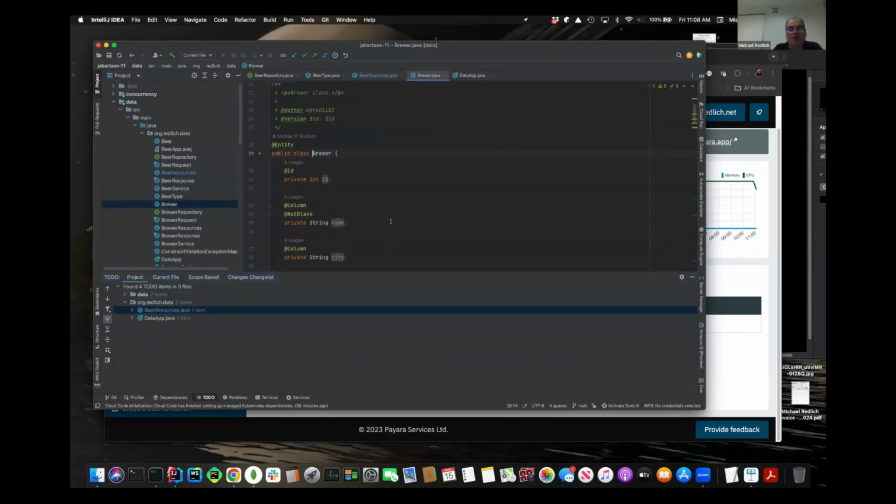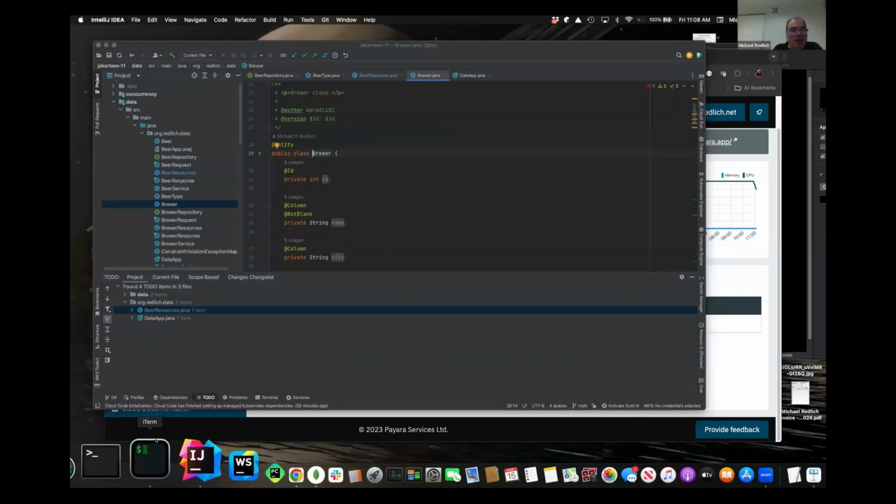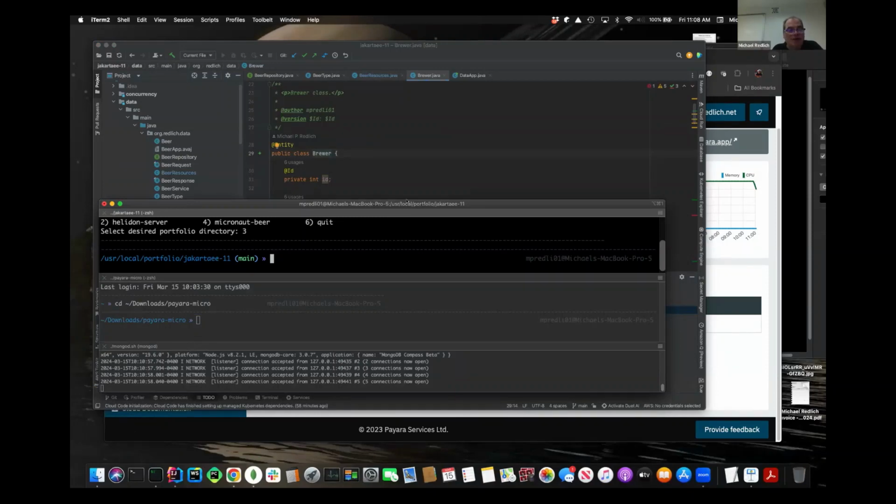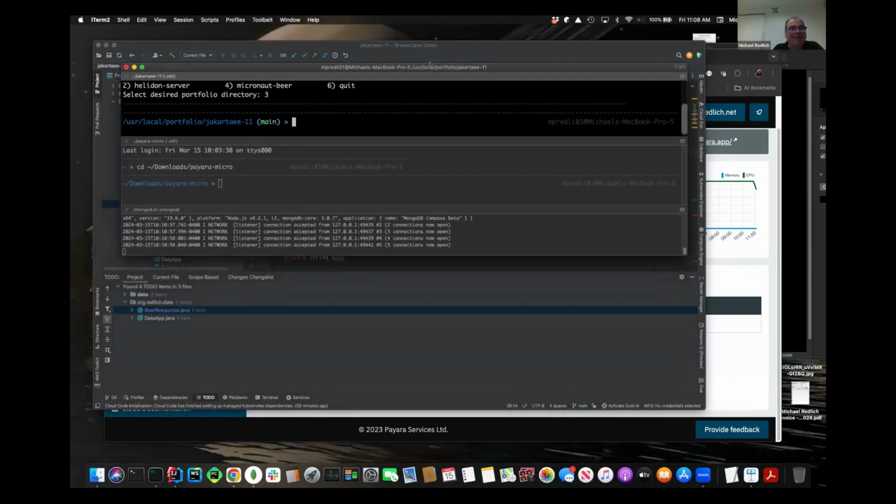And then brewer is the same thing. It just models what you have: the ID, the name, and the city of the brewery, and so on and so forth. So let's run this. This is going to be a real-time thing here. I'm going to recompile in real time.